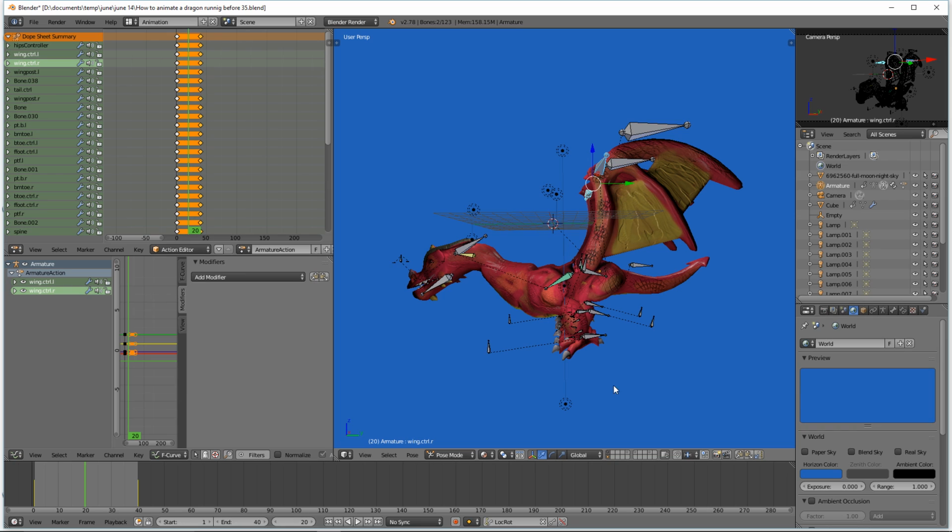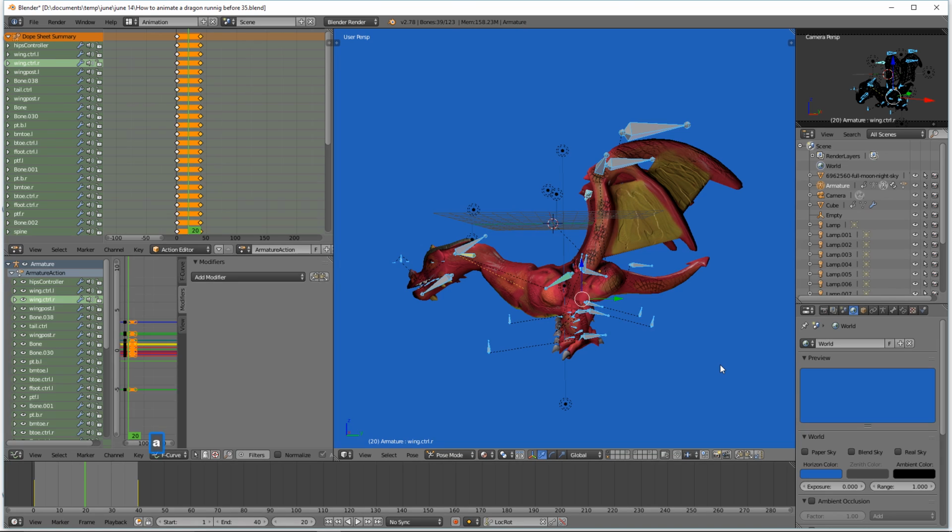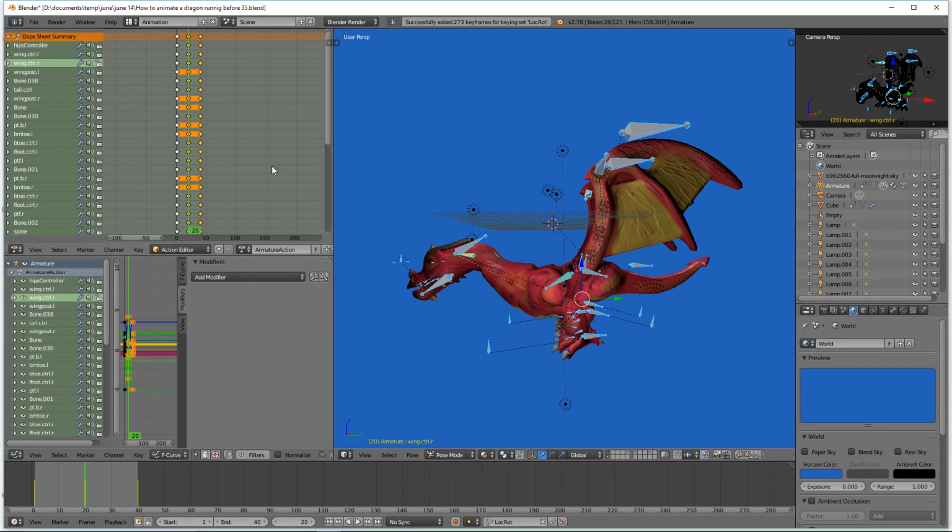So this is our pose. It's going to go on frame 20. So I'm going to press A to deselect those bones. I'm going to press A to select all of the bones. Then I'm going to press I. So when I pressed I, now you can see right here all of these keyframes that are now on frame 20. These keyframes are letting us know that for all of the visible bones, Blender put a location keyframe as well as a rotation keyframe.